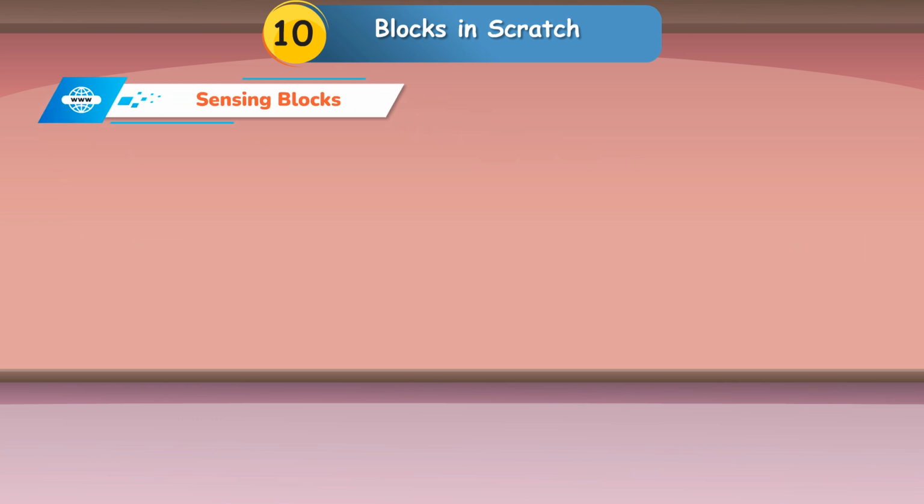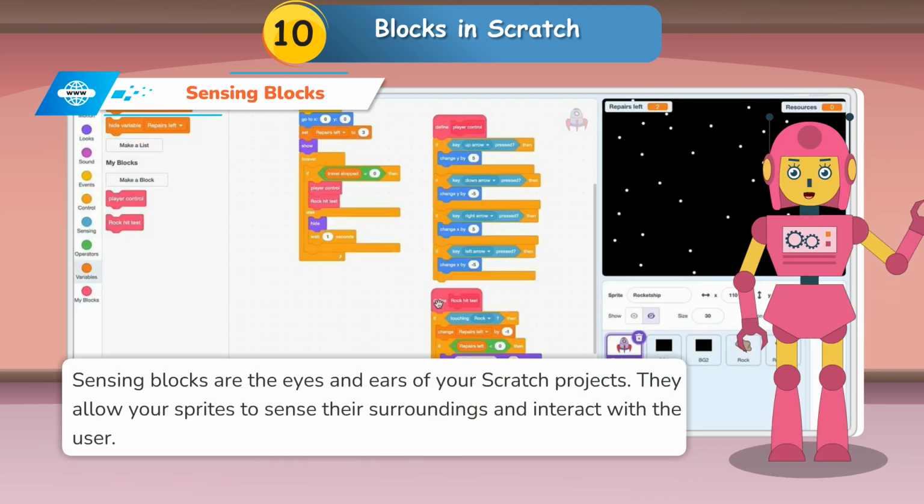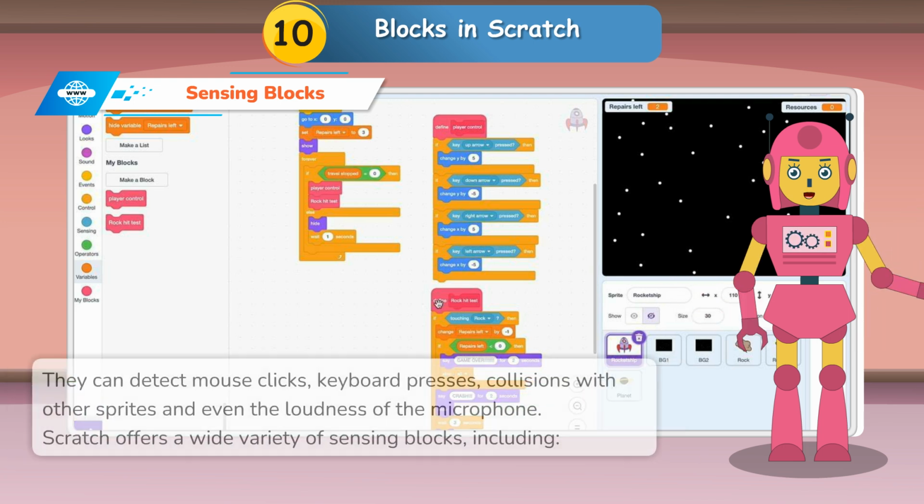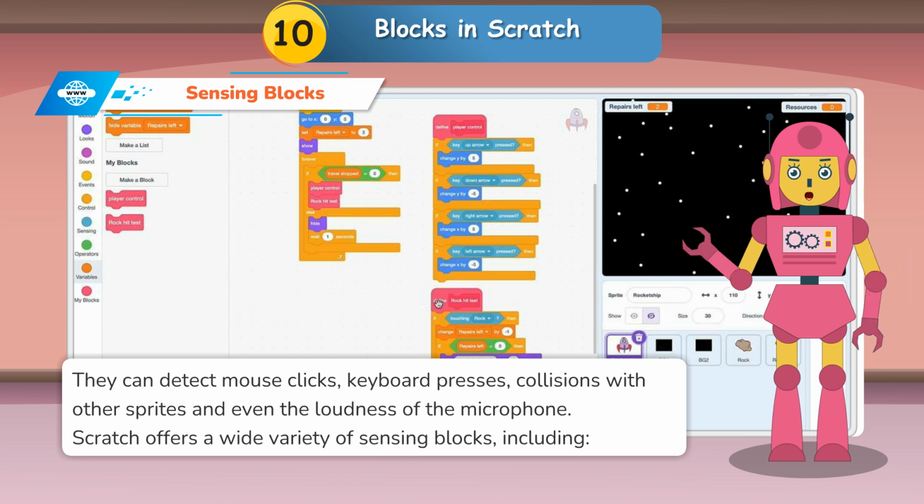Sensing blocks. Sensing blocks are the eyes and ears of your Scratch projects. They allow your sprites to sense their surroundings and interact with the user. They can detect mouse clicks, keyboard presses, collisions with other sprites, and even the loudness of the microphone.